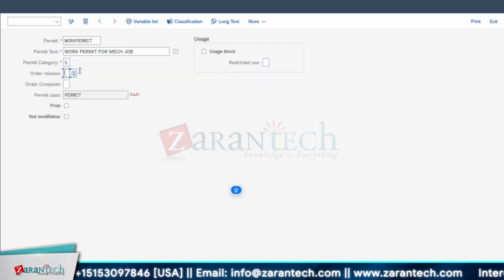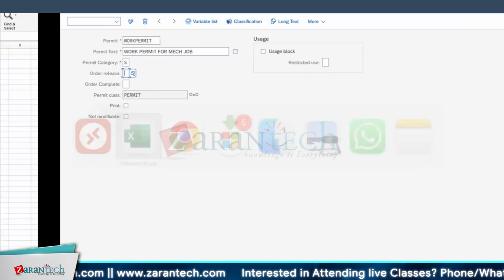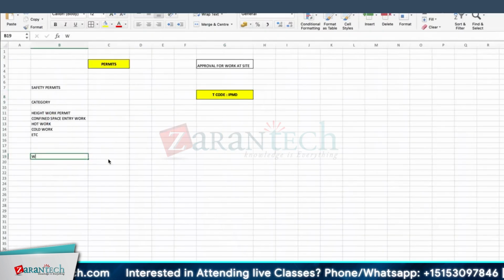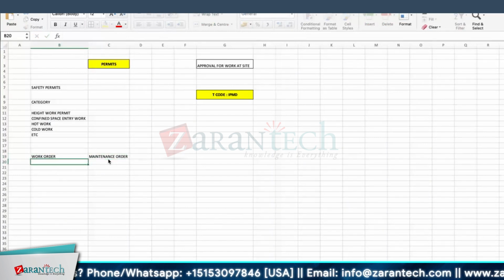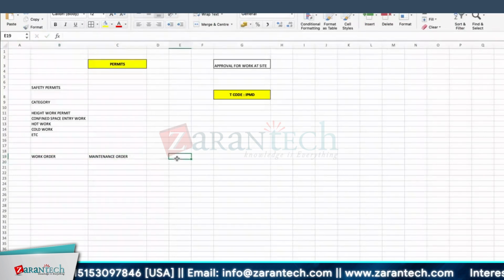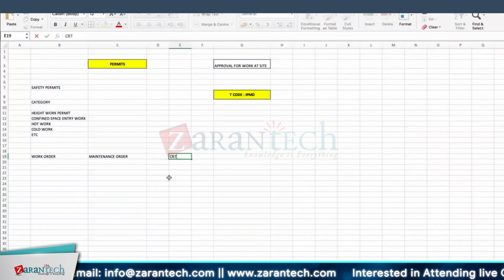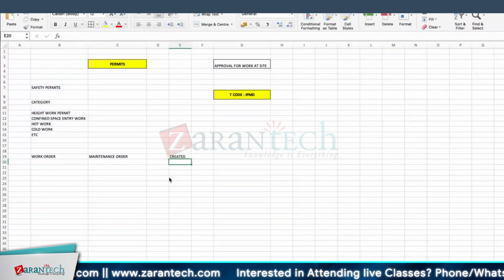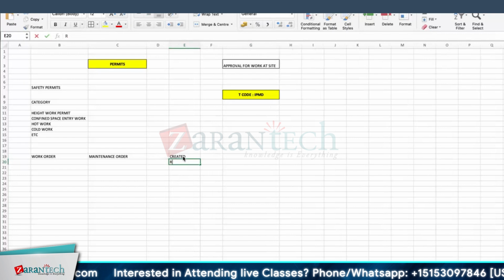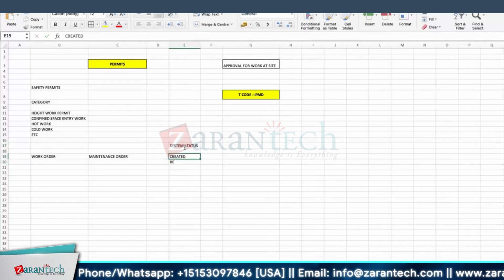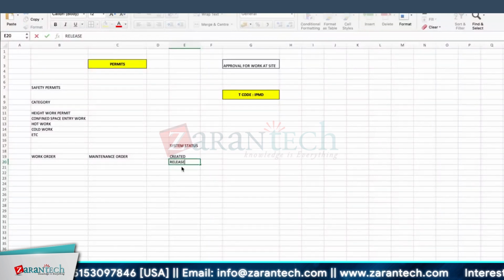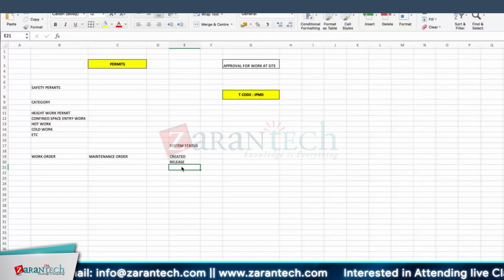Now there are two cases when we consider the work order part. For example, we are creating a work order, in this case a maintenance order. There are three major statuses, meaning system statuses. When you create an order, it will be in created status. The standard system statuses are created, then release status, and the final stage is called technical completion.